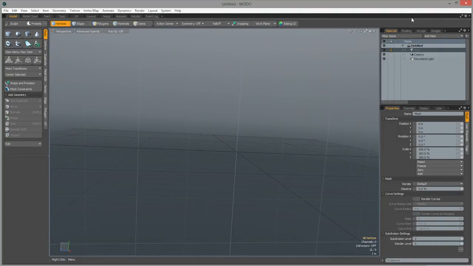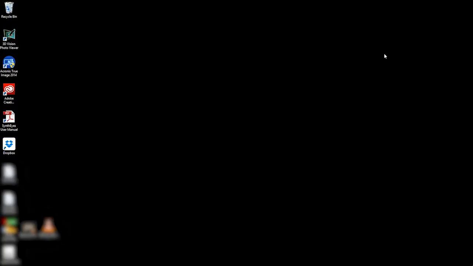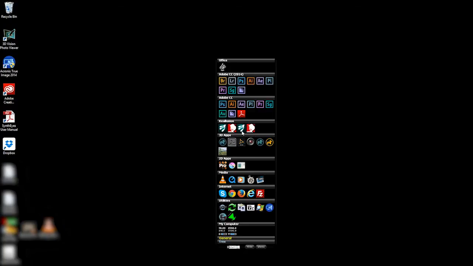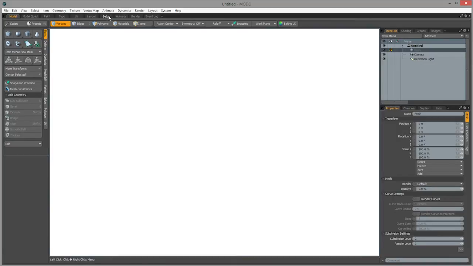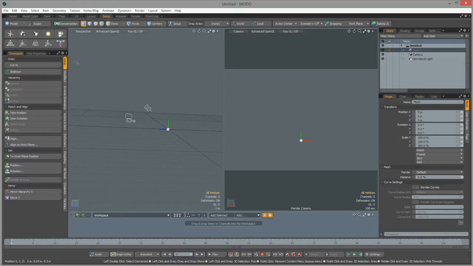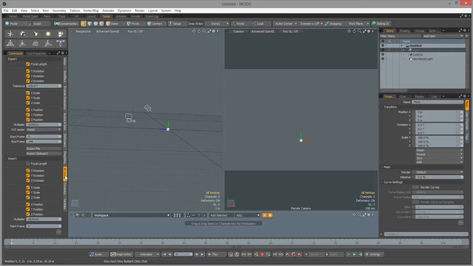We now need to relaunch Modo, so I'm going to shut Modo down and run Modo again. Now with Modo back up and running, we just need to make sure it's installed, and the place where it's installed to is under Setup. So I'm just going to go to the Setup tab, and if we look down here, here is AE panel. There it is. So that script is installed successfully, and we're going to be able to use it now to do our data transfer between Modo and After Effects.